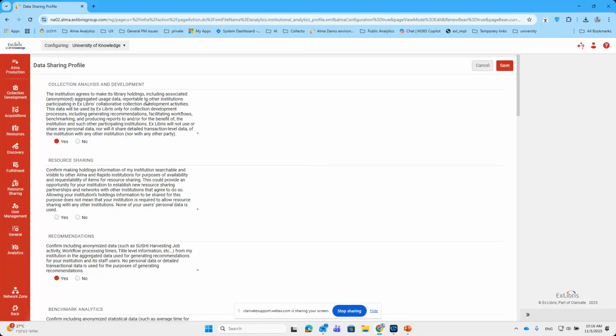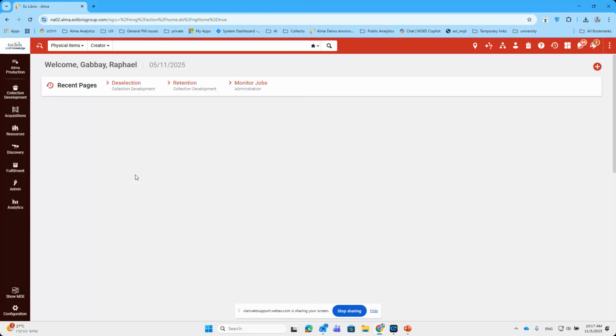Once you allow us to use this data in these workflows, it means that you will be able to collaborate with other institutions. You'll be able to benchmark yourself against other institutions, and it opens a lot of new opportunities that have never been offered in the system. So after I've clicked yes, now the relevant roles will have a new area called collection development.